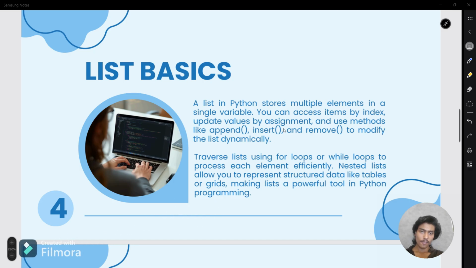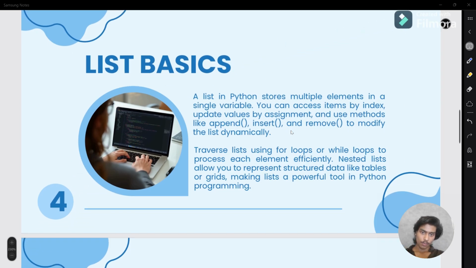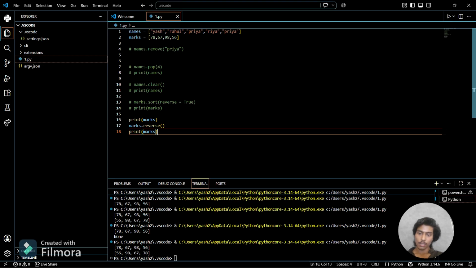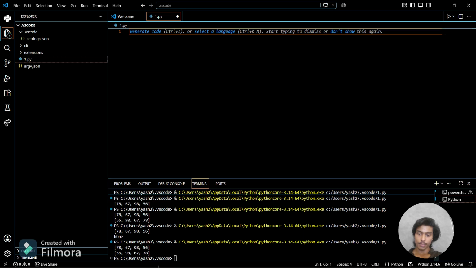So for now we are done with the elements and variables, and then the built-in functions which we use in the list methods. Now come to the next, which is traversing a list using for loops and while loops. So yes, we can use loops in that also. Let me give an example of a for loop in the list. So now we are on VS Code. Let me clear it out first.